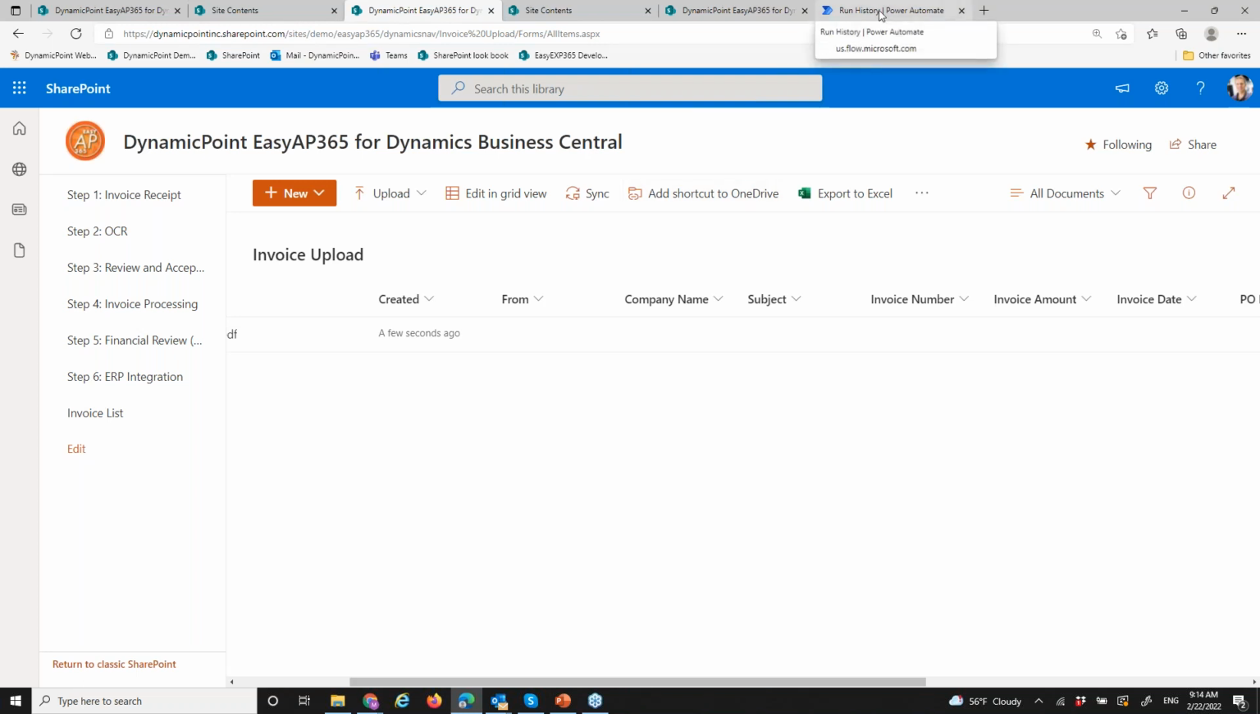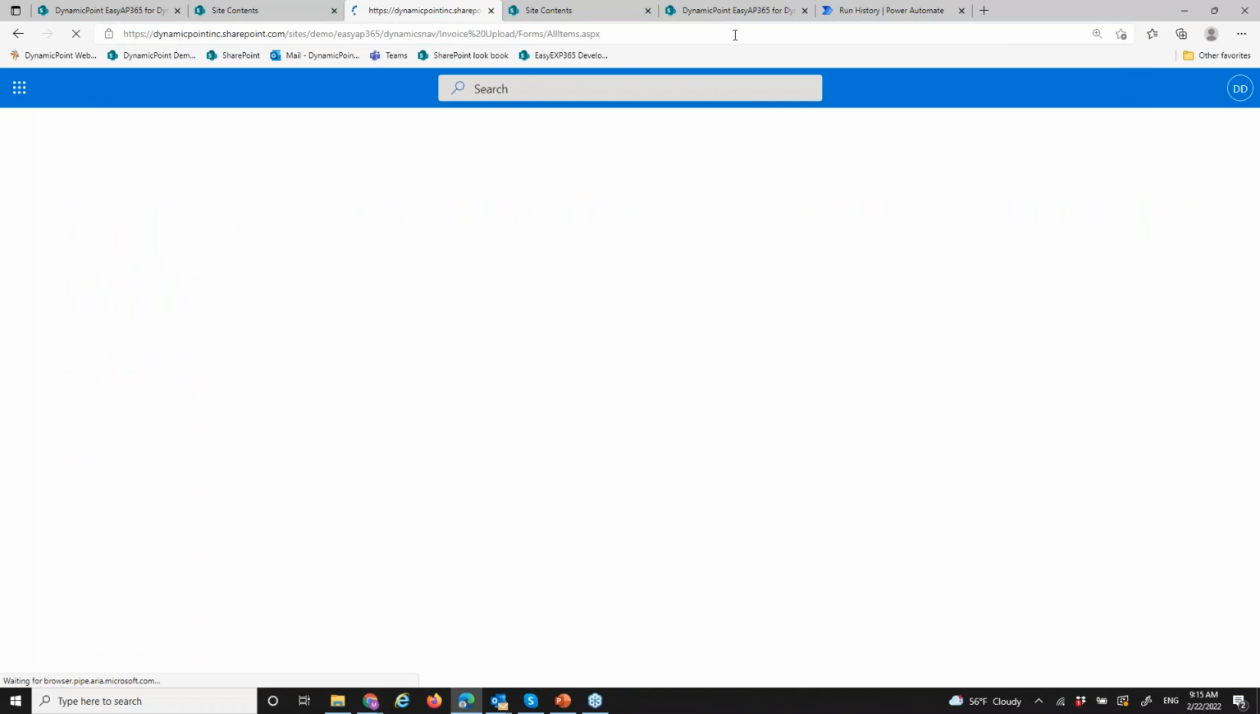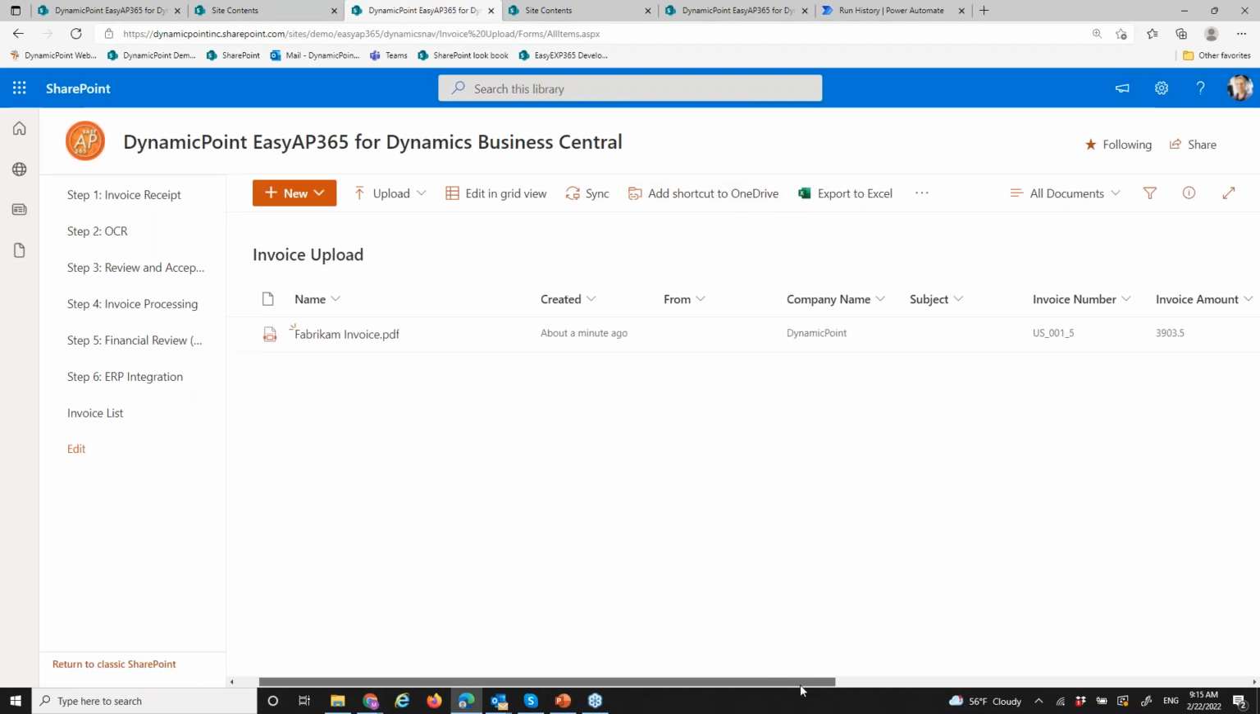So I'm going to show you the Power Automate flow that handles that. Really quick, I'm going to refresh because it should be coming in shortly here. Oh, all right, so there we go. So before I go show you the workflow, let's look at the results, right?